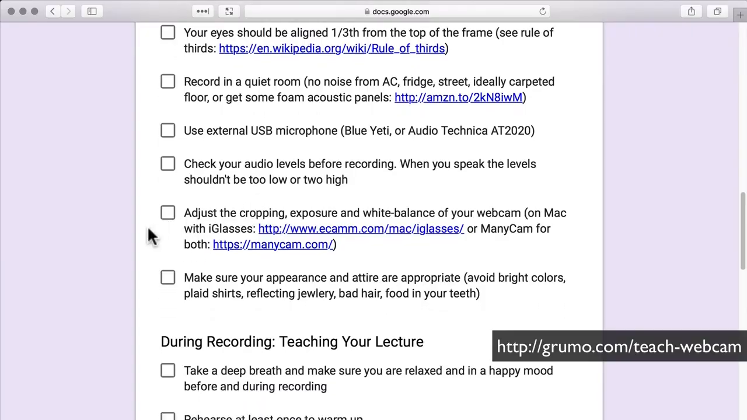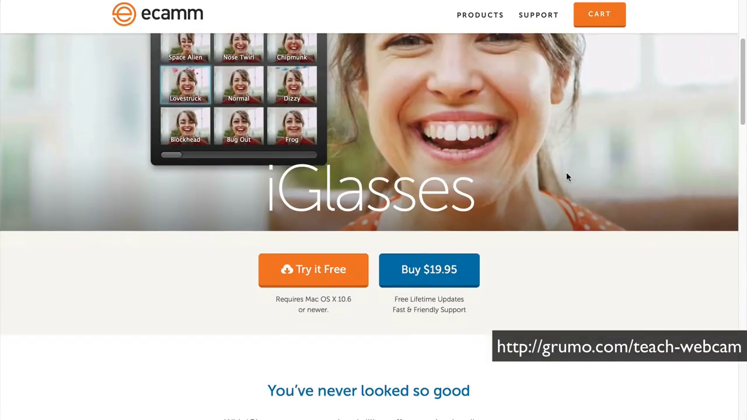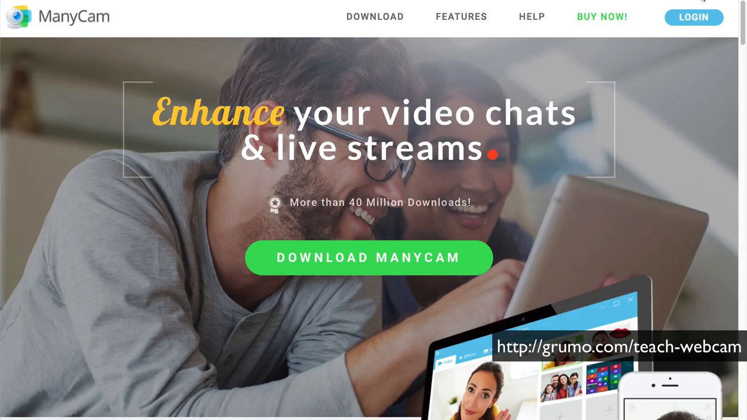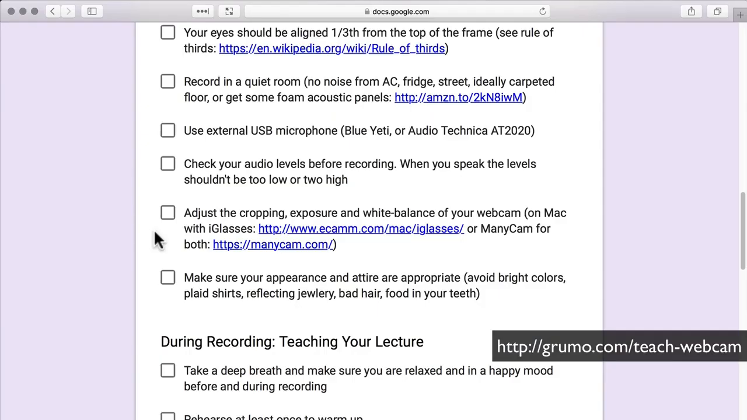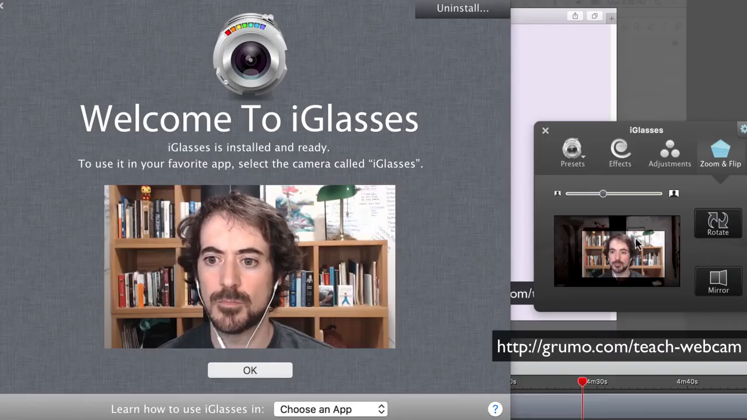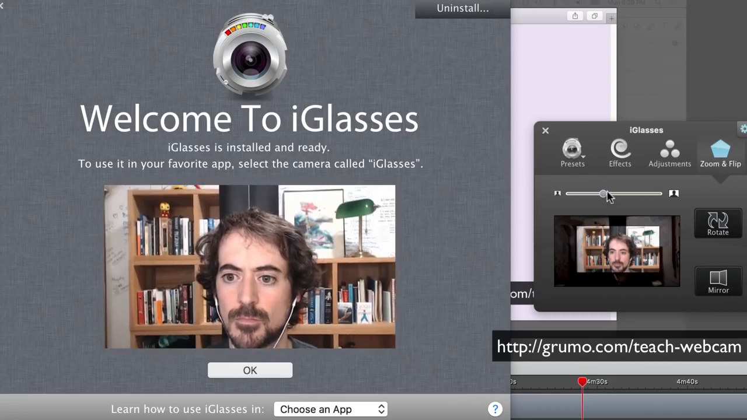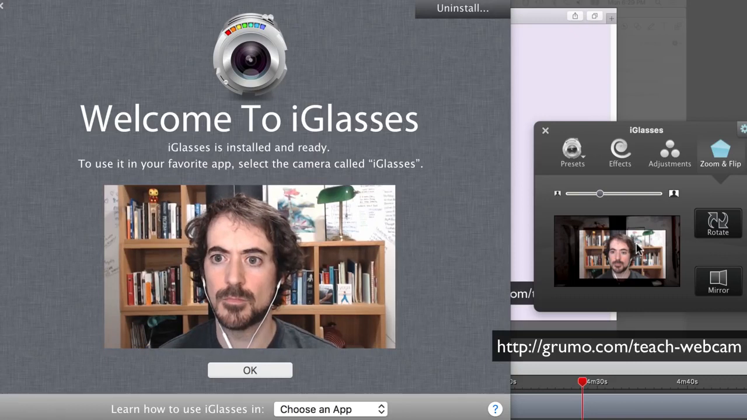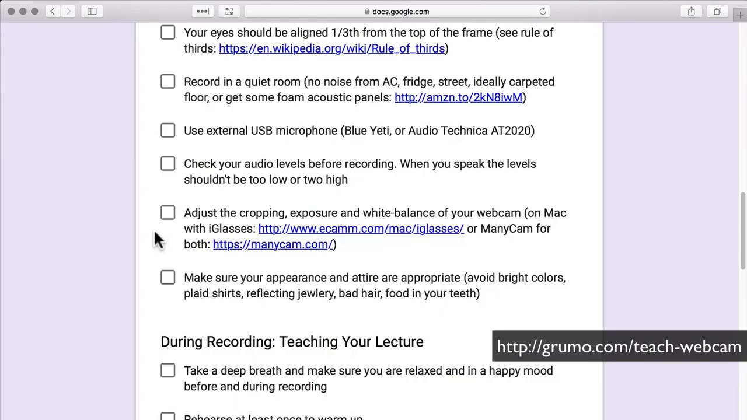Then you can adjust the cropping, exposure, and white balance of your webcam using either iGlasses for Mac or Mini Cam for both Mac and Windows. And that way, let's say that your webcam is not looking right or is taking too much of your room, then you can adjust exactly the cropping and you can control that webcam with a lot more fine-tuned detail than without that software.